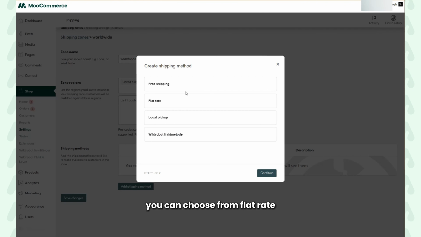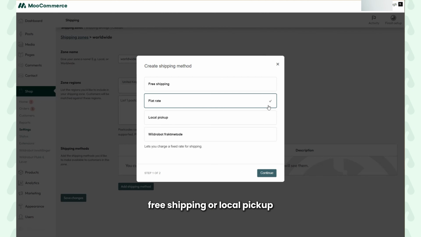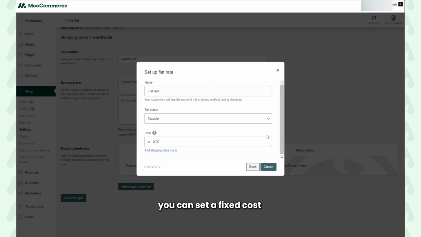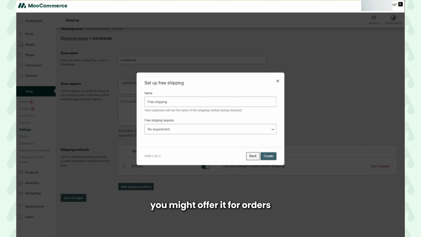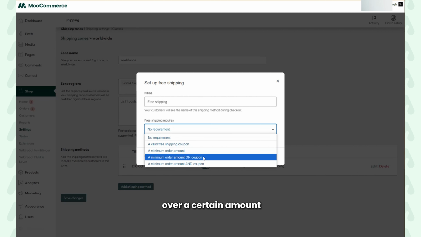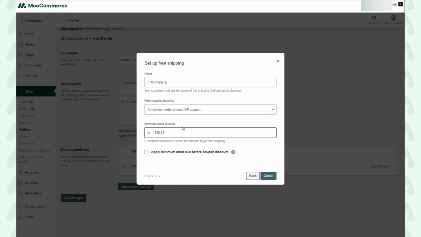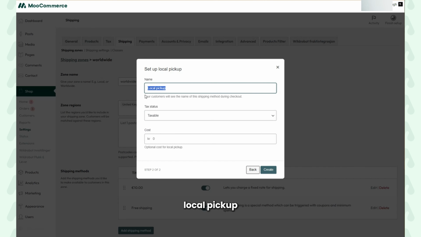You can choose from flat rate, free shipping, or local pickup. For flat rate, you can set a fixed cost or base it on the cart total. For free shipping, you might offer it for orders over a certain amount. Local pickup can simply be set with a name and instructions.